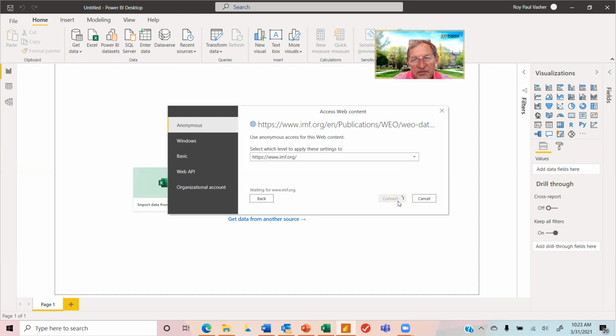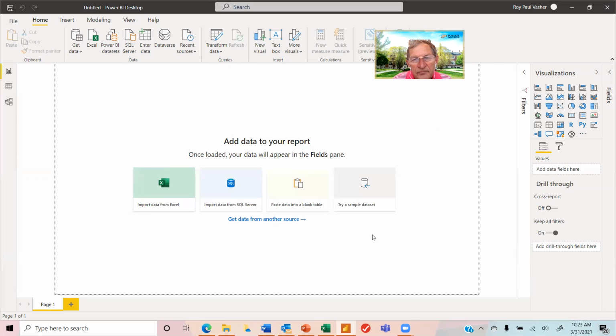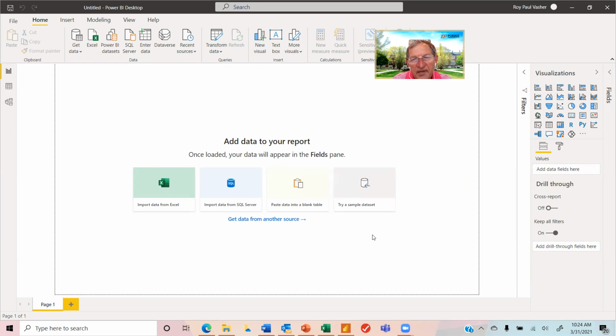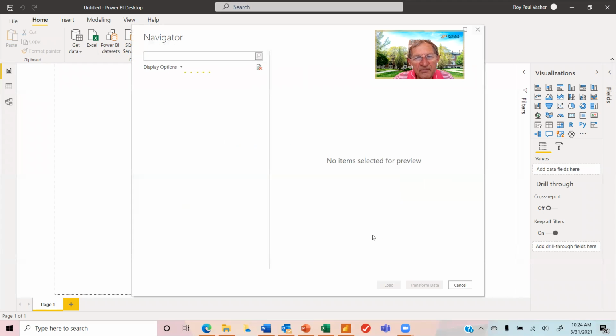You see it's working, trying to find the website. So let's give it a minute. Still working, you can see. Depending on the speed of the connection, that may take a couple of minutes. Now it's populating.